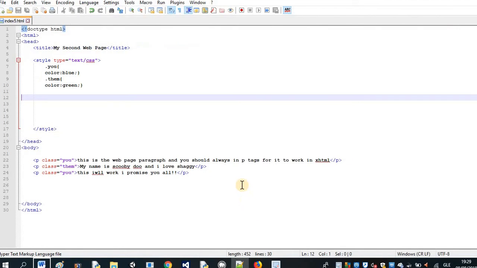So there you go guys, that's what a class is. You can use the same class name for numerous different items, but with IDs you can only use one ID per website.